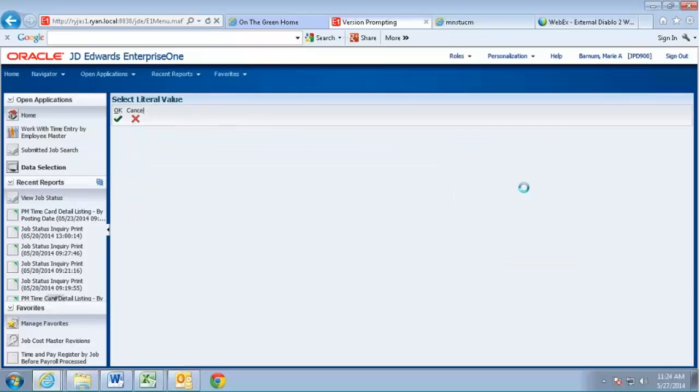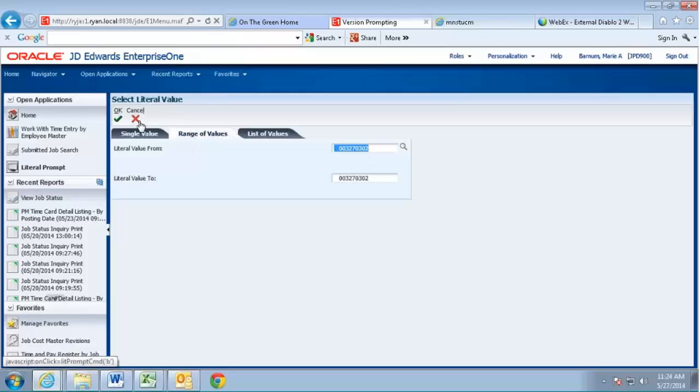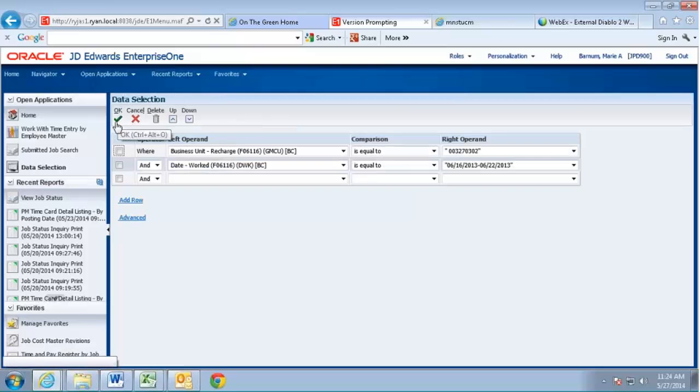If you were in here and you happen to enter three different subjobs all in the same job, you can click that range of values. Let's say it's 3270,000 all the way up to 3270,200, and there are five different job numbers in between. You can do the range. You don't have to do single value or list of values for all of them. In this case, we just did one job, so we're just going to look at the one and hit OK.